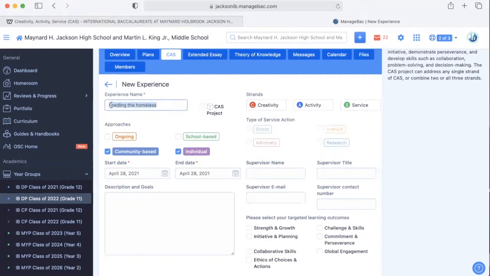Hold on one second. I just want to copy this briefly. Your description wouldn't be this, but would be something more thorough. I just want to do that for the sake of time. It would say what the strand would be. Is it service? Is it activity? Is it creativity? We'll go ahead and put service. Also if it's direct service, indirect, or advocacy, those things count too.